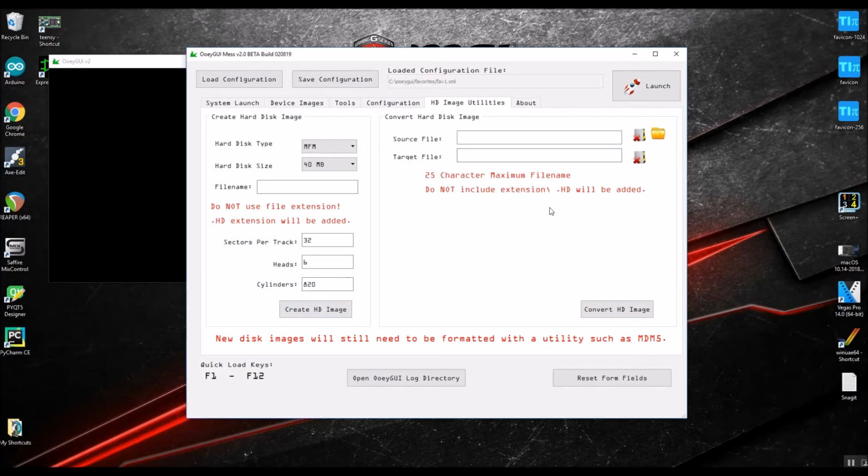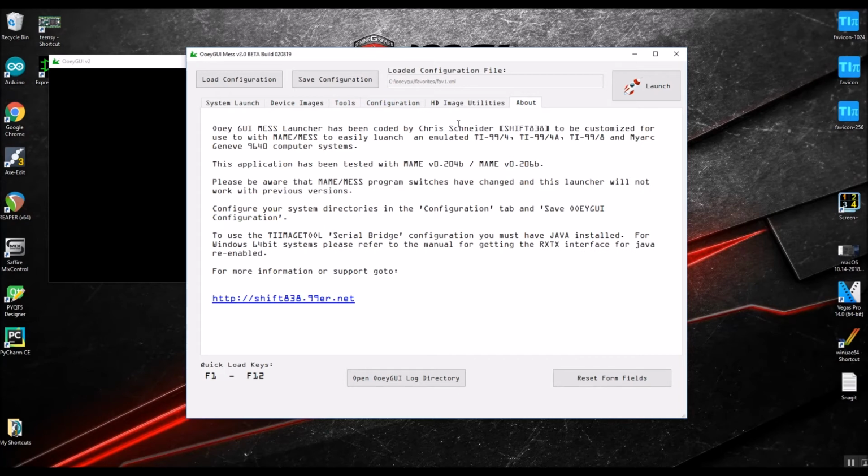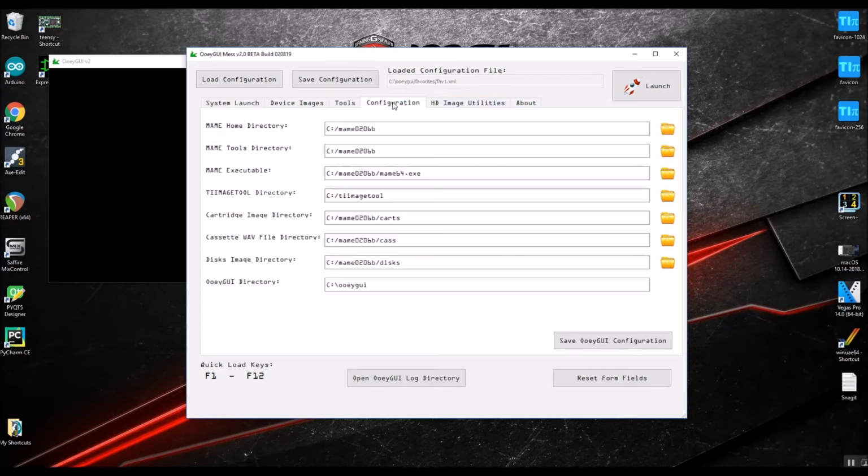This section over here is to convert older hard drive images to the newer format, if you have one. And it's the same thing, you don't have to worry about putting in an extension for your target file name. It will add the .hd, click convert, and it's done. Nothing big about the About page, just a little bit about the program.